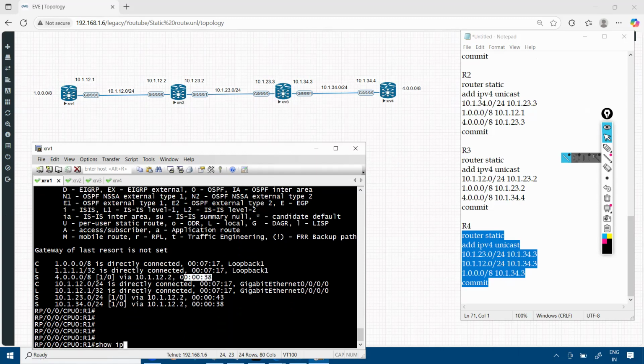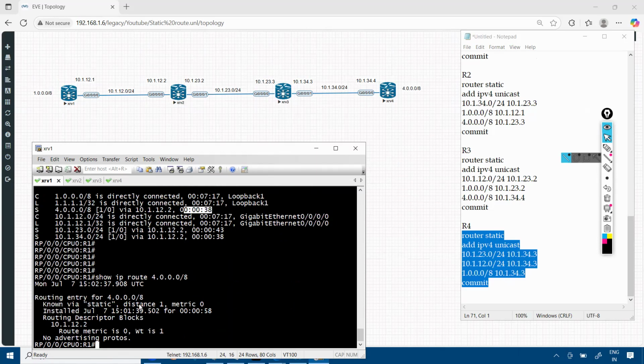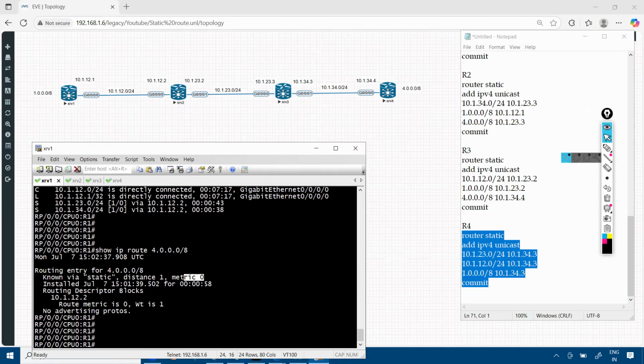See the detail for this one as well, 4.0.0.0/8. You can see that the distance is 1 right now. The metric is 0. Static route does not use the concept of the metric. It uses the concept of the AD. So if you want to manipulate the path, you have to use the AD. They do not have a metric concept. That's all.